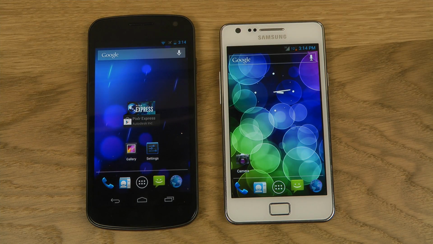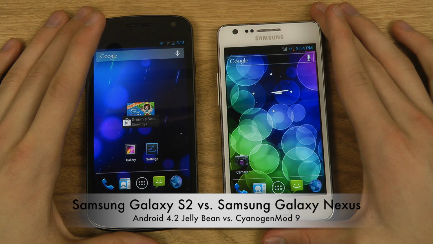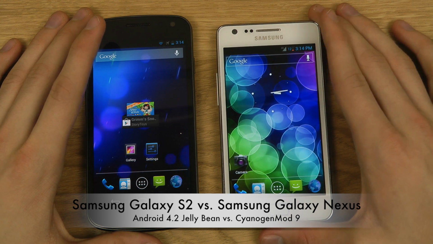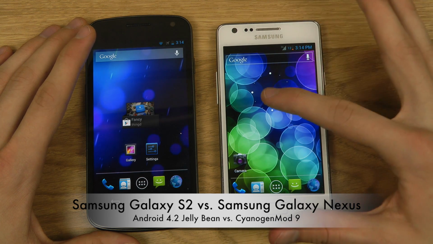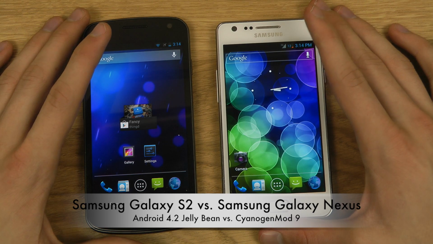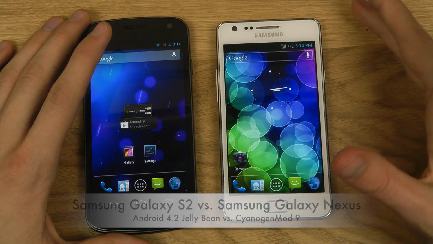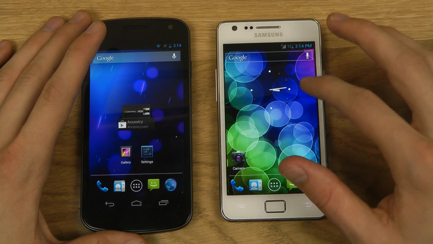Hey guys, so today I just want to make a very quick video where I'm going to compare my Galaxy S2 versus my Galaxy Nexus, and they are running two different firmwares, which I think is kind of interesting right now. The Galaxy S2 is rocking Android 4.0 ICS, CyanogenMod 9, the latest stable edition that came out in August for the Galaxy S2.